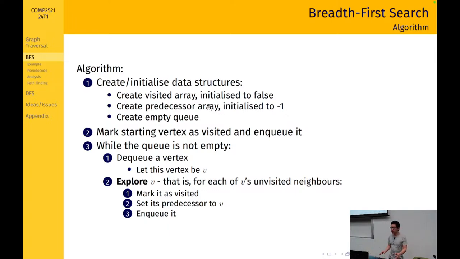We also create an empty queue. Next, in BFS and DFS, we always have a starting vertex, so we will mark the starting vertex as visited and enqueue it. After that, we enter the main loop of our algorithm. In this main loop, we keep going while the queue is not empty, because the queue contains the vertices that we haven't explored yet.